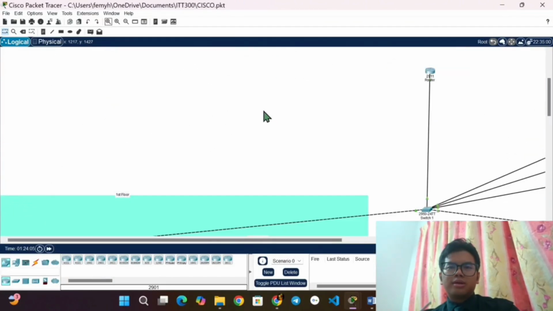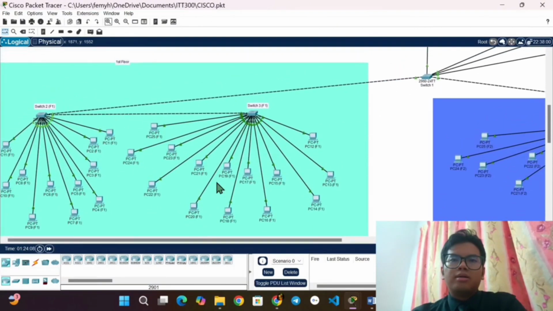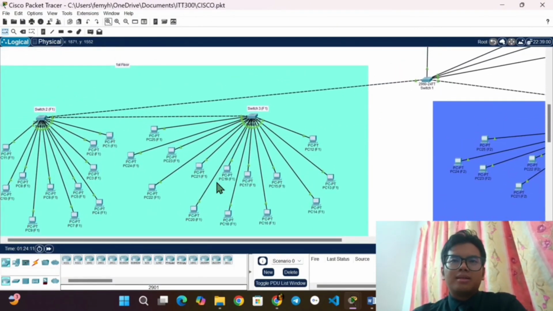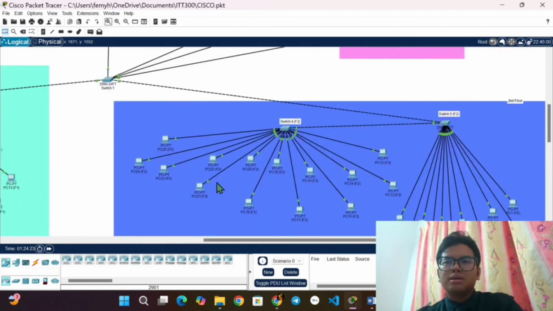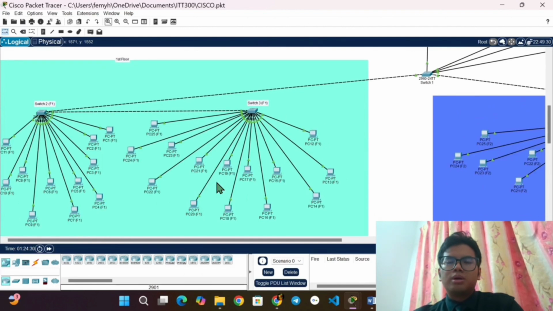Black Roses Sdn Bhd said that there will be 25 PCs on the first floor and also 25 PCs on the second floor. So we decide to use 2 switches for each floor.